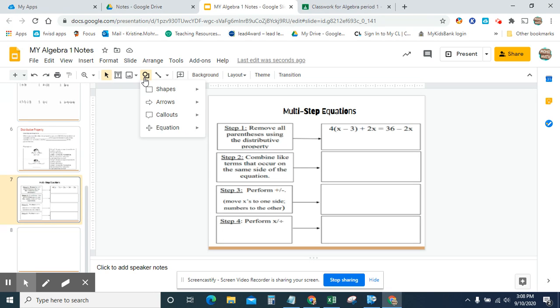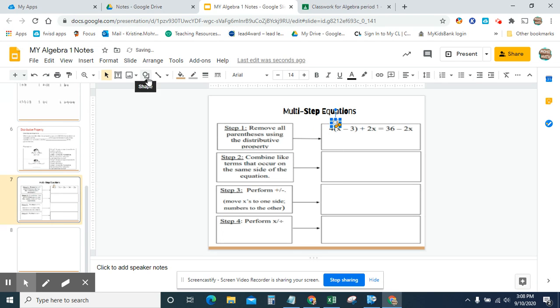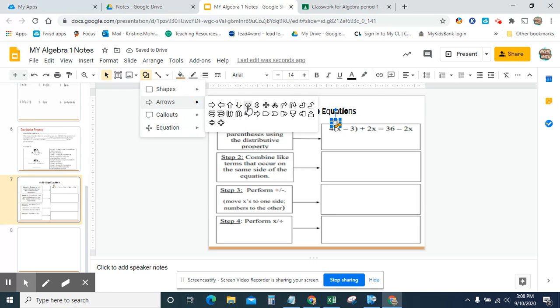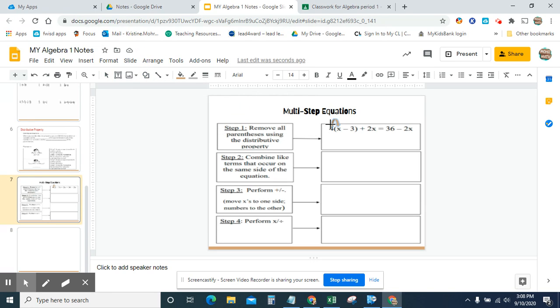So clicking on this button here with a circle and the little square, I'm going to go down to arrows and then hit this one where the curve is at the top. So we click on that, and then I'm going to put my little cursor, your little plus sign, over the 4 and drag over to x. Then I'm going to go back to the shapes, arrow, click the curved one, start at the 4 again, and go this time to the -3. So we are basically giving 4 to x and 4 to -3.